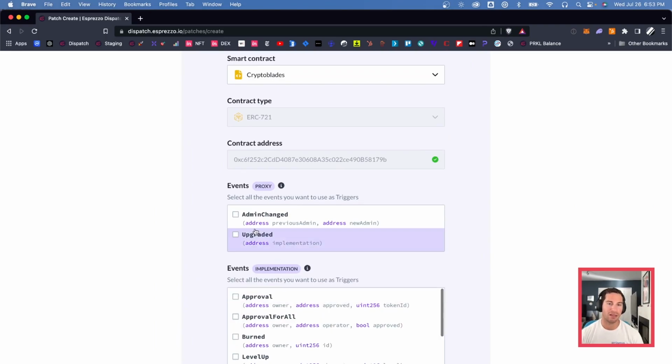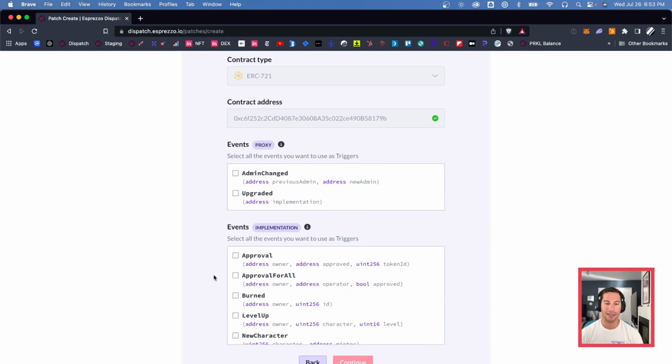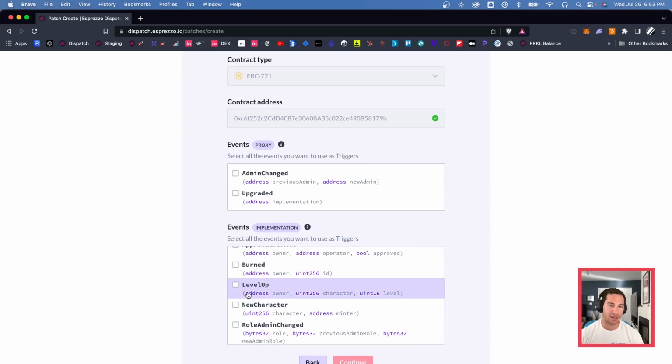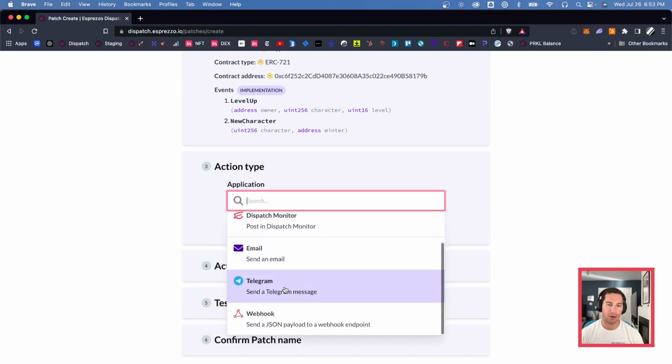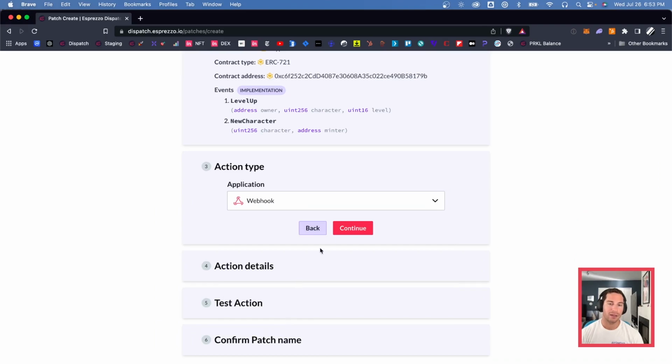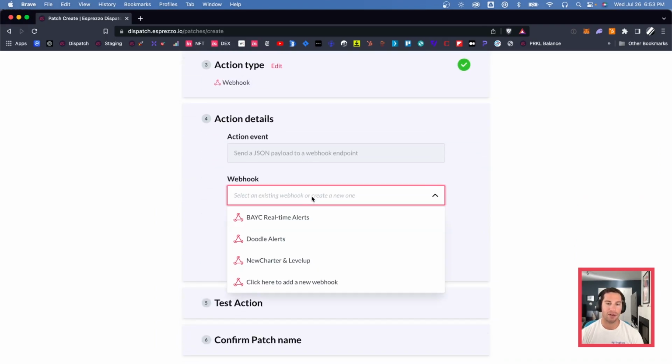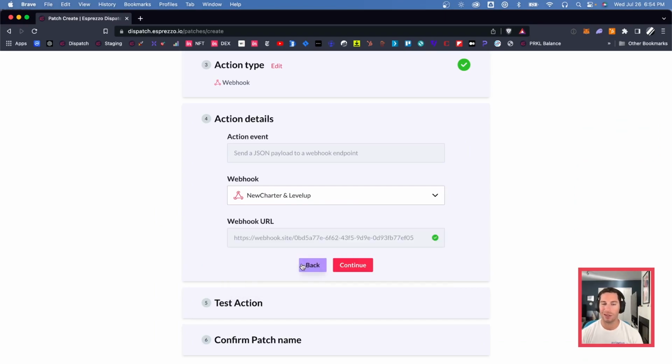So again, this has a proxy and implementation contract. We're going to go ahead and go on the implementation and click level up and new character. We're going to not use these pre-configured ones, but go ahead and actually use a webhook. And I've already added one in here, and we're going to add it to this endpoint that I've created earlier. All you got to do is simply just drop in a URL to create a new webhook.